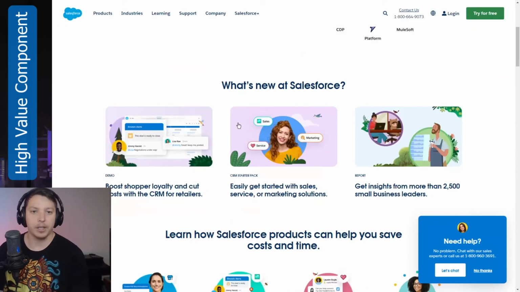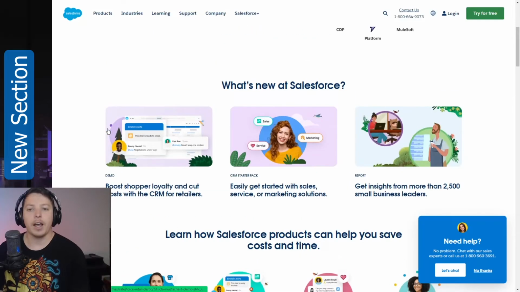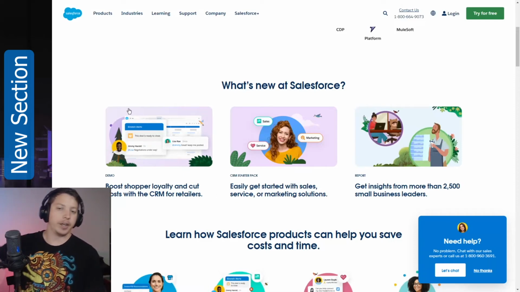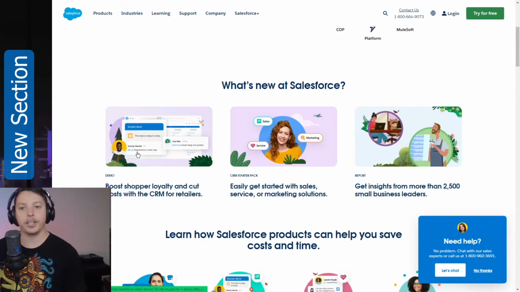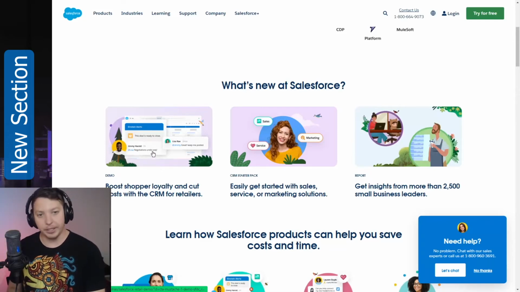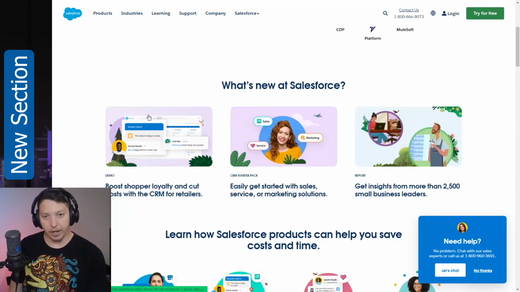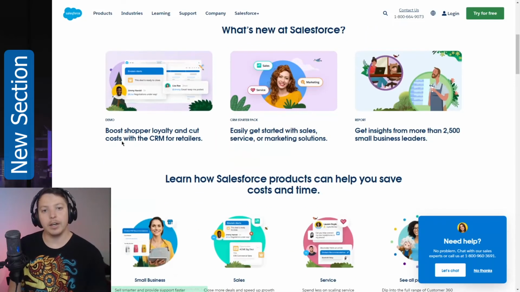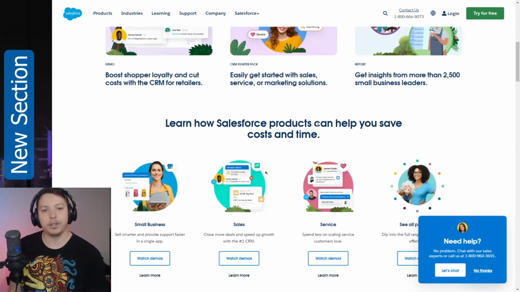So there's that. What's new at Salesforce? I think that once again, hover state wise, when I hover over this, I need something. This entire thing should have a border around it, a color change, grow a little, something indicating that it's clickable outside of just the cursor changing to a pointer finger. Also, this is difficult to read. It's very small, so it's probably not very web accessible. Learn how Salesforce products, it's fine.